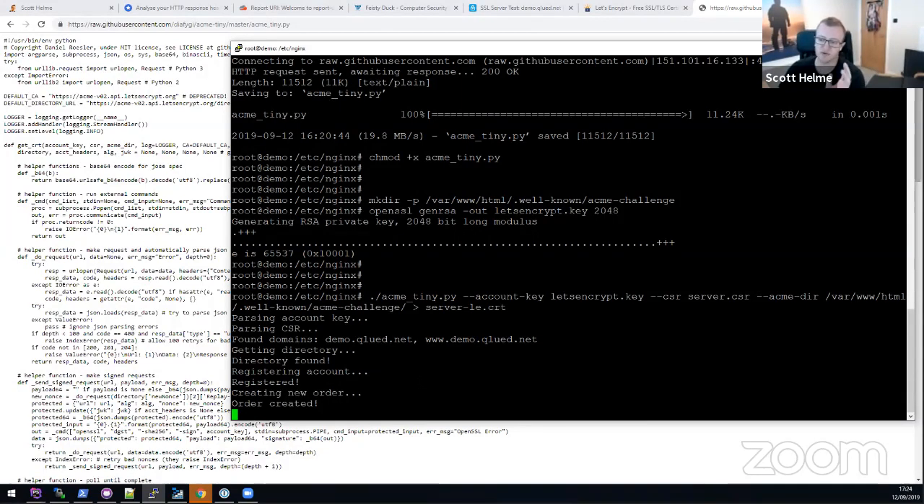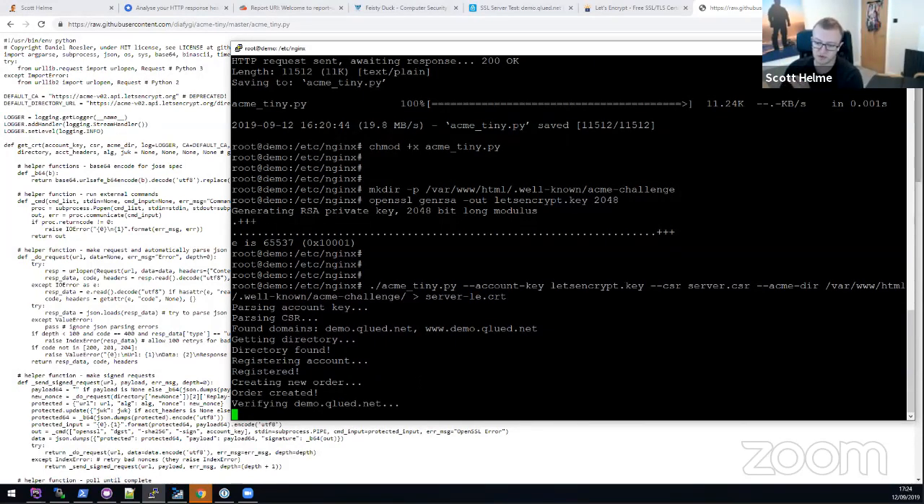It will now attempt to fulfill that order. And to clarify as well, the Acme protocol does have support for payment. It's just that Let's Encrypt don't use it. So there could be a payment process in here as well.